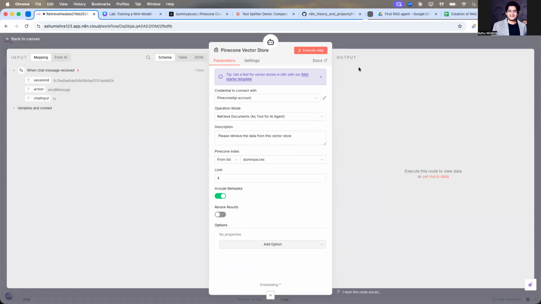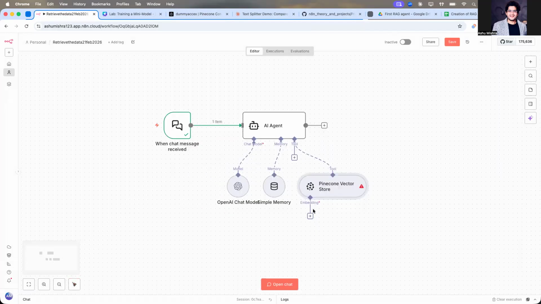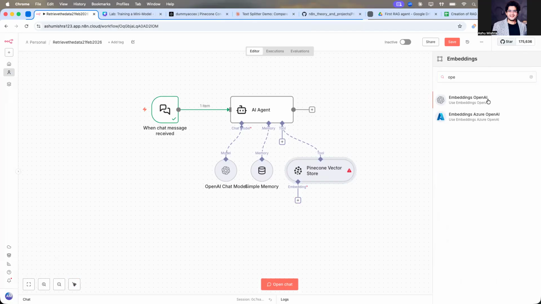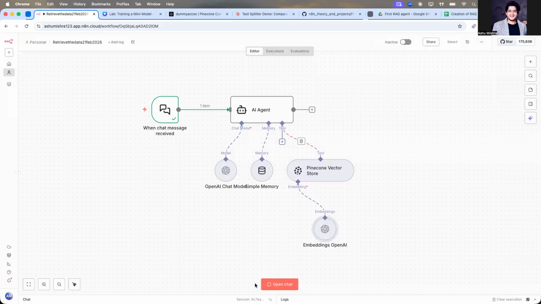Okay, what we are going to do next is save it. Let me just put it over here. And the last thing is having an embedding over here. In the embedding, I'm going to use dimensions as 512. Do not use any other dimension other than 512, otherwise your workflow will not work. Okay, let me just save it.